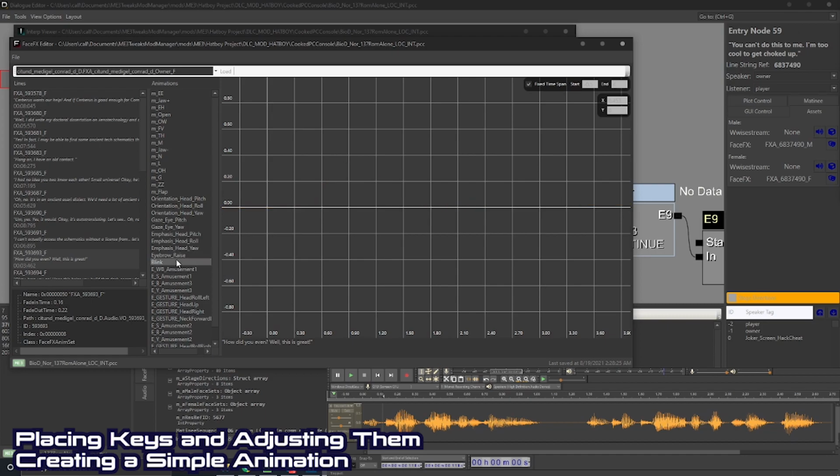So, I have decided that I want to have him close his eyes over the words, "Can't do this to me." By listening to the audio, I can tell he says this from about 0.1 to 1 seconds. "Can't do this to me." Right? So, find roughly the right place on the graph. For around 0.10 is going to be somewhere around here.